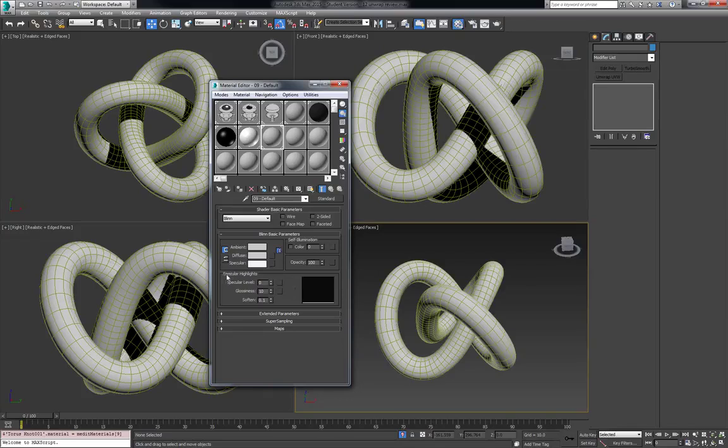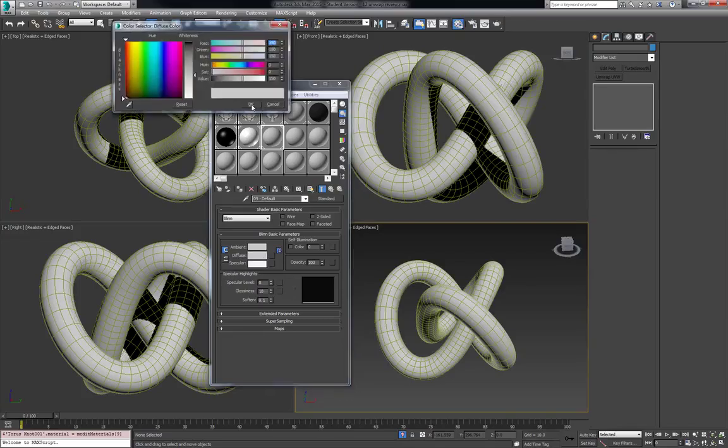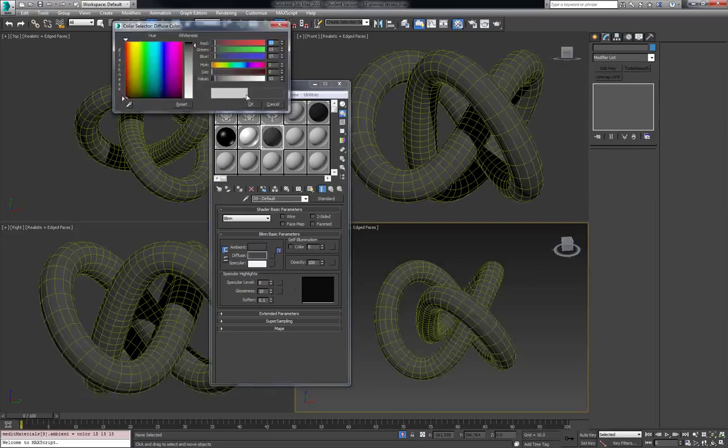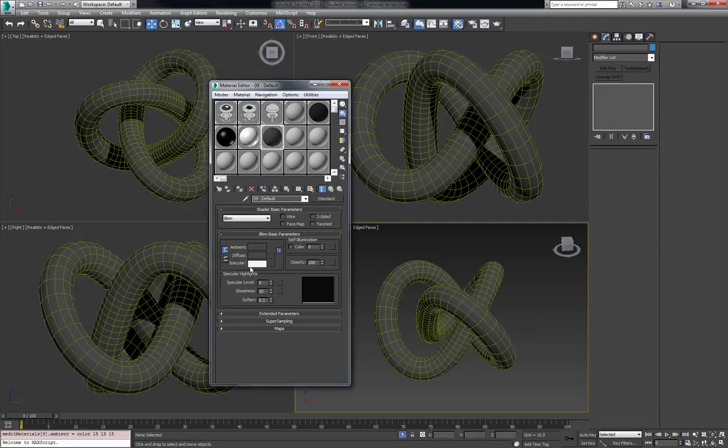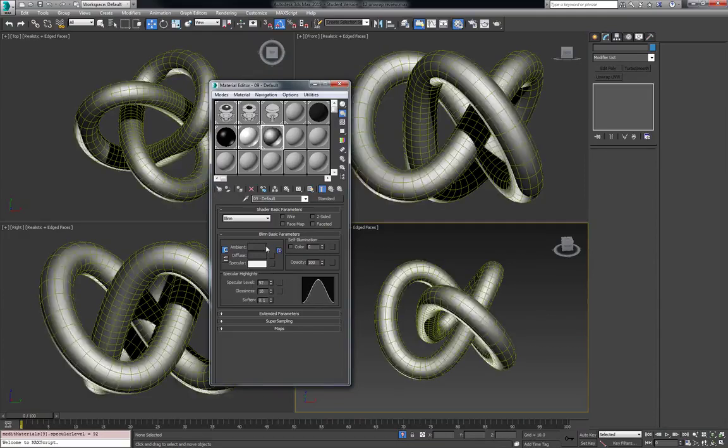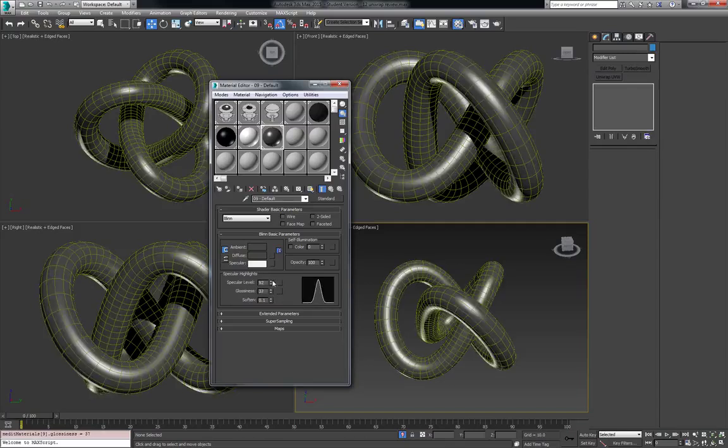So if we look under our first part, we can set our diffuse color. I'm going to start off with something a little bit darker. And for our specular level, our specular highlights, I'm just going to bump this one up a little bit. We'll take this one up to about the 90 range. We can take this somewhere around the 40 range. We can see how we get the nice little highlights going around.